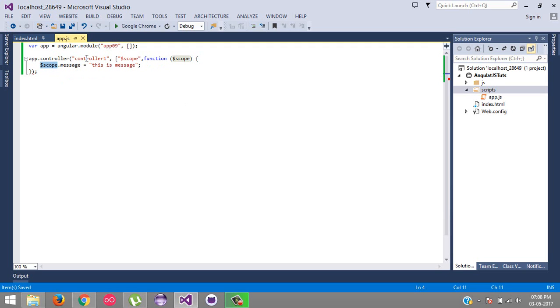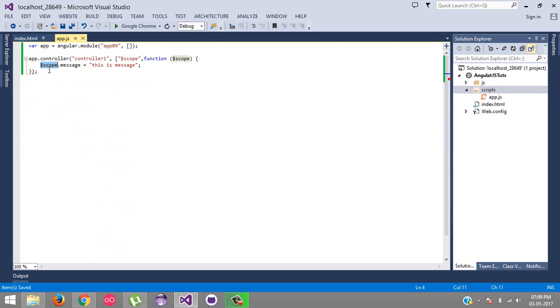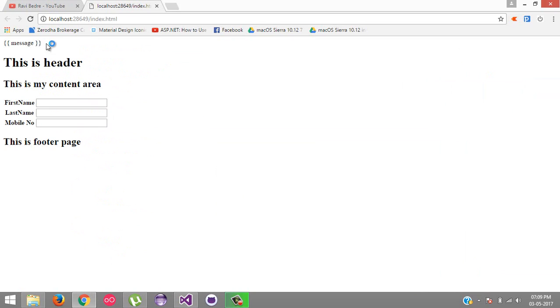Now the access becomes very simple. You do not need to create an instance of a controller, and you don't need to use cont1 or $scope everywhere. Just write the message variable, and it will automatically identify the controller1 message. Let's test whether it's working or not. Okay, it's showing the message directly.